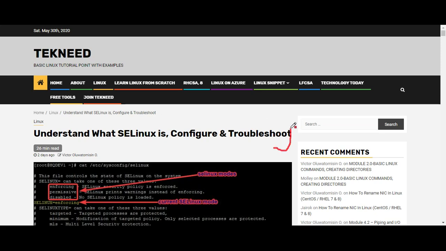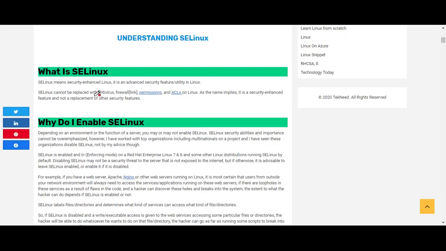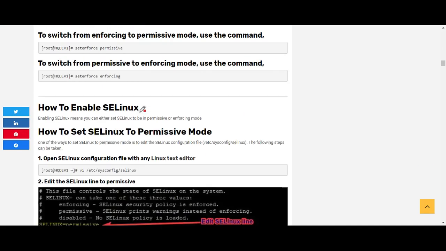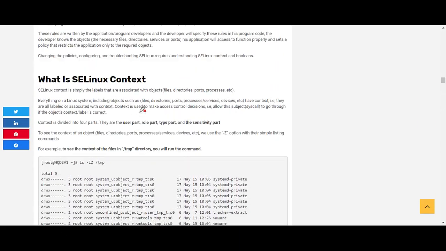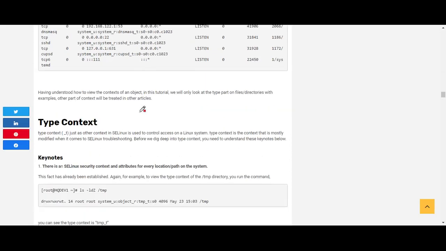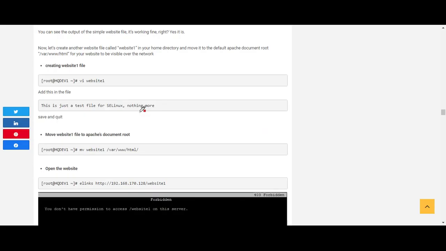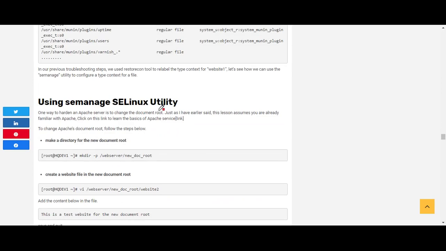Today we're going to continue our lectures on SELinux. In our previous lessons, we've looked at what SELinux is and why you should enable it. We've looked at the enforcing mode, the disabled mode, how you can troubleshoot SELinux, SELinux policy and context. We've done quite a lot of activities. But in today's lesson, we're going to look at how to use the SELinux semanage utility to troubleshoot SELinux.